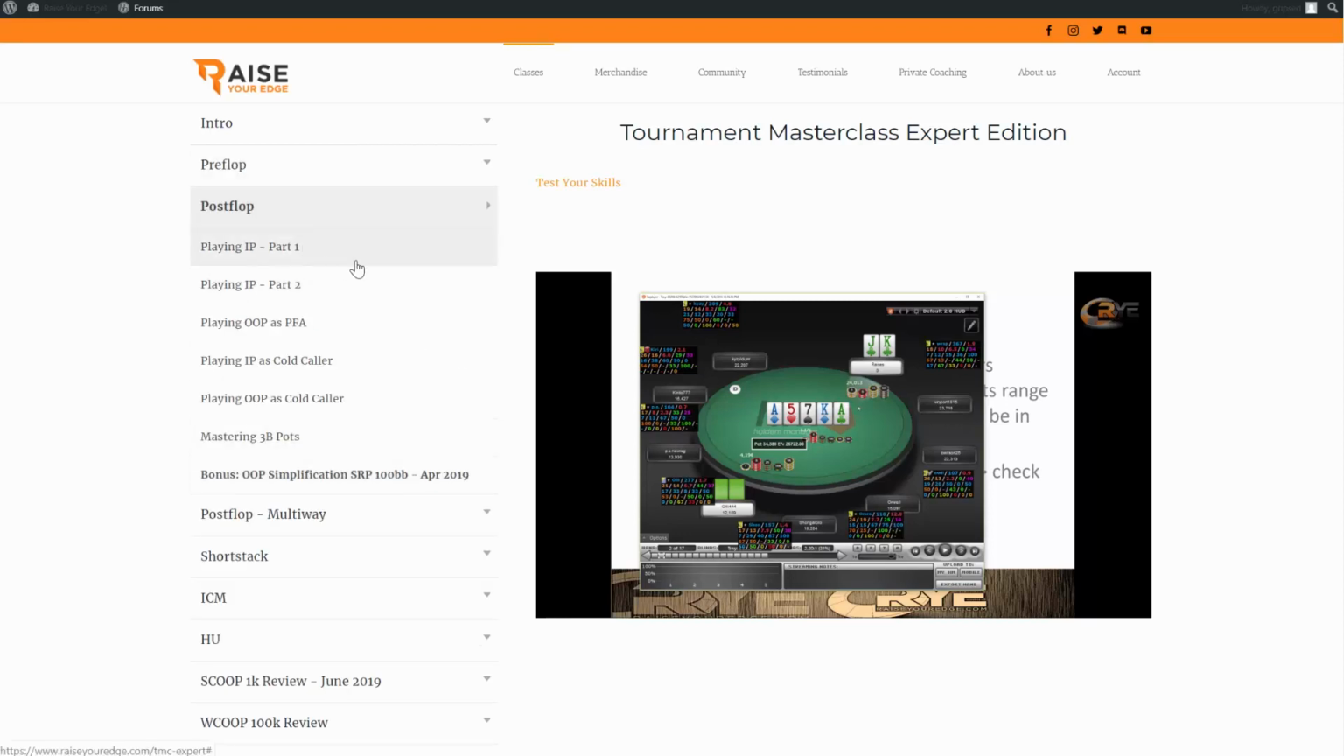Next up, we have post-flop, which has 2 sections on playing in position, a section playing out of position as the pre-flop aggressor, playing in position as the cold caller, out of position as the cold caller, and mastering 3-bet pots. And all these videos are in the range of an hour to 2 hours. So they're very in-depth, very dense, very filled with information.